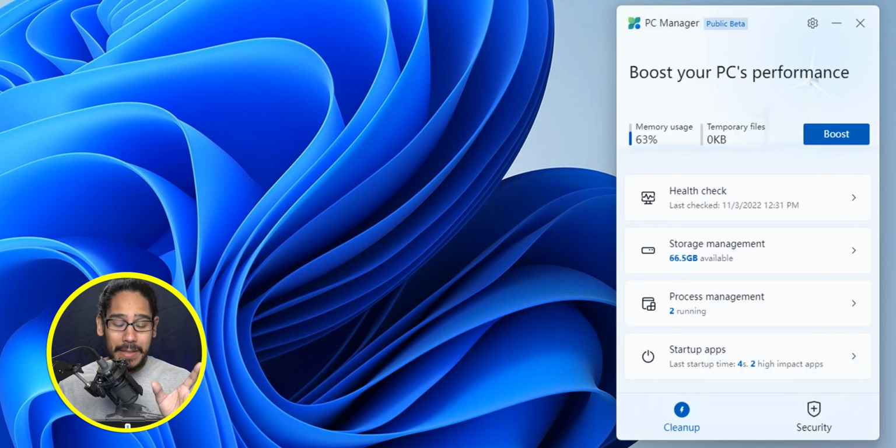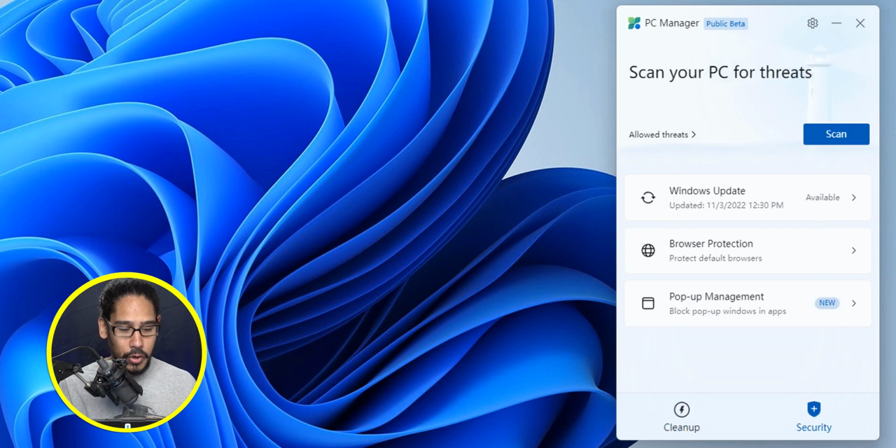Now, if you go back into the main menu and you click on security, from here, it allows you to scan for any threats. You're able to update Windows, browse for protection. You're able to configure that stuff, pop-up management. This is pretty cool, all in one little solid window. So good job, Microsoft. I'm wondering when you're going to release this in public beta.